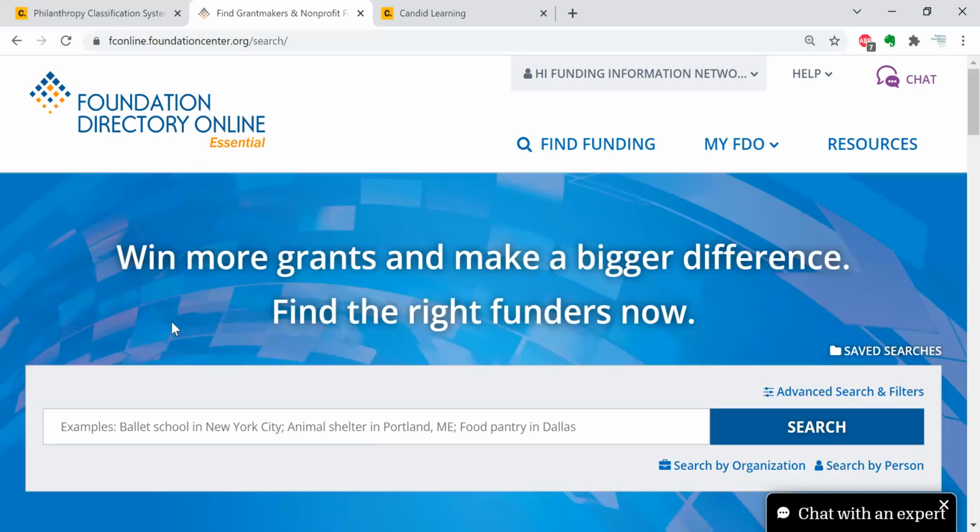Okay, so we are now on the homepage of Foundation Directory Online. I am logged into a dummy account. So I'm not going to go through the whole process of logging in just because it's going to be different for each person. But either way, once you're logged in, this is what you're going to see, the homepage for Foundation Directory Online. So a couple things before we jump into searching.